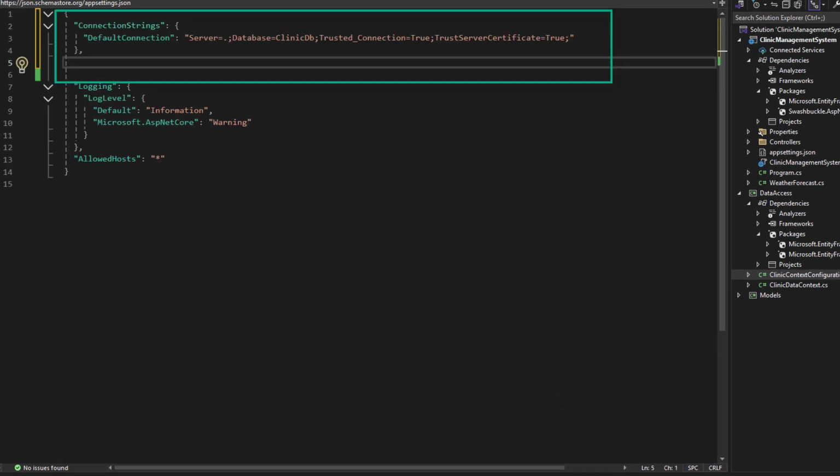In appsettings.json, add a connection string that specifies the database name and server. Here, name the connection string DefaultConnection and define Server equals your server name, Database equals ClinicDB, Trusted_Connection equals true, TrustServerCertificate equals true. You can replace your server name and ClinicDB with your SQL Server's name and desired database name. I will replace my server name with a dot, or the name of my computer.